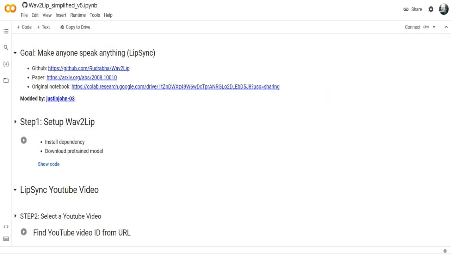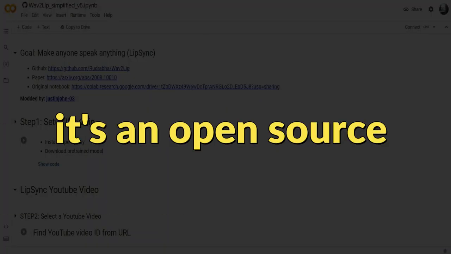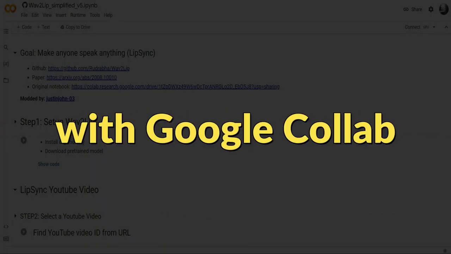And now let's do the final step. To synchronize the voiceover with the lips, we are going to use this AI tool. Basically, it's an open source code, and we will run it with Google Colab.